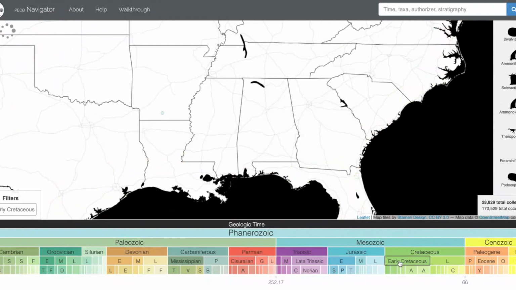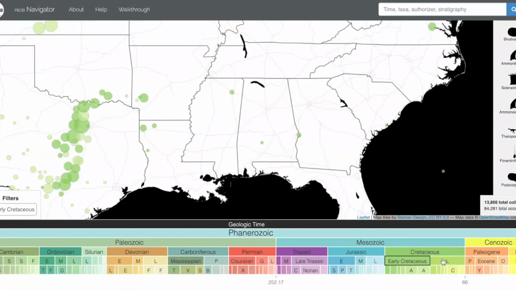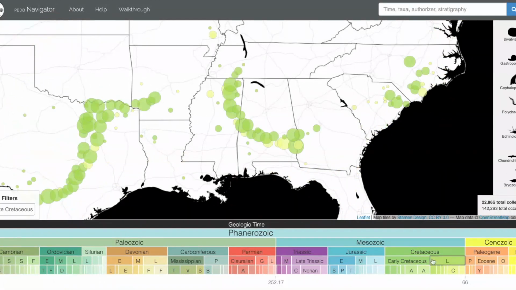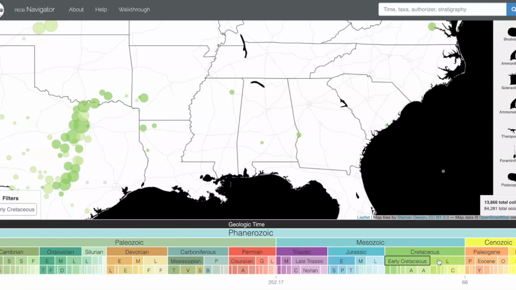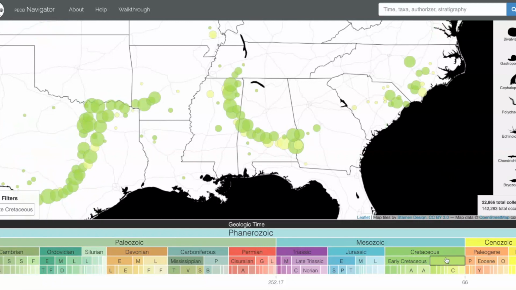And I'm going to click this one and then this one. Okay, so nothing early Cretaceous, but by the late Cretaceous, we've got all these sea creatures living in Alabama in this curvy line. And then what happens?